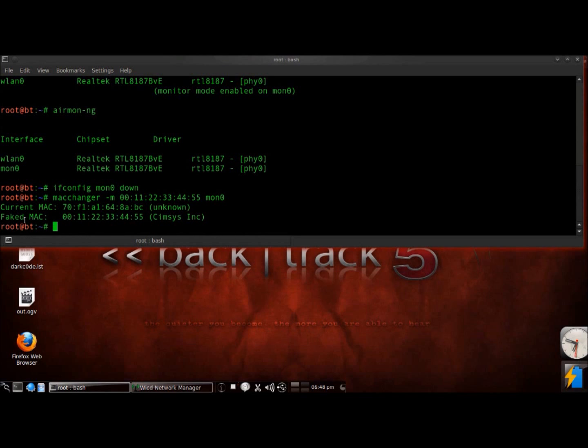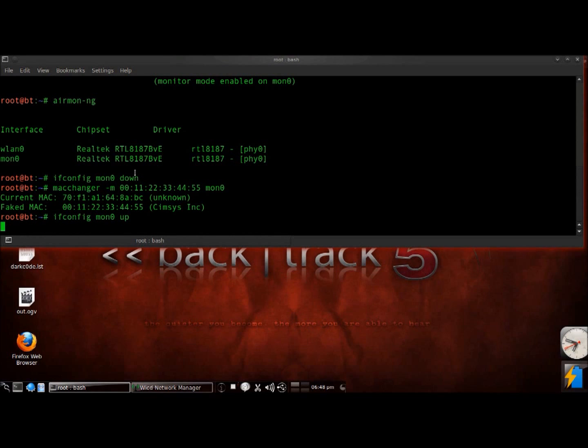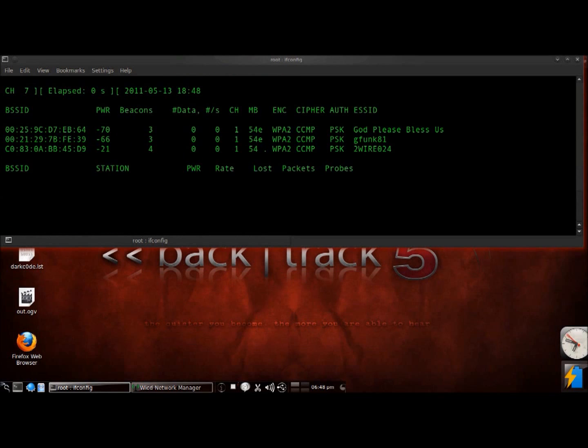If you get an error, if it's not able to fake it, that's probably because you didn't bring it down, you didn't disable it temporarily. So now I need to do ifconfig mon0 and bring it back up. If we bring it down, we've got to pick it back up, and that's what we're doing. Now I'm going to do my airodump on mon0, or whatever your interface is.